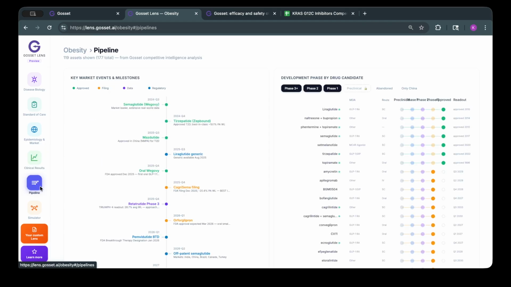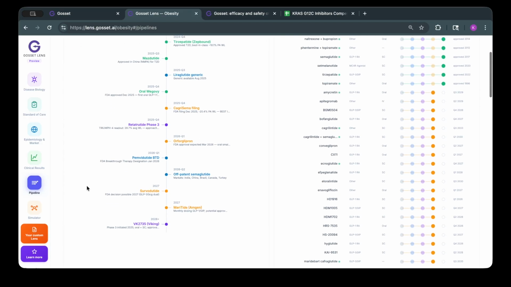And lastly, we provide information on drug pipelines to help you understand the timing and development progress of various drug assets.